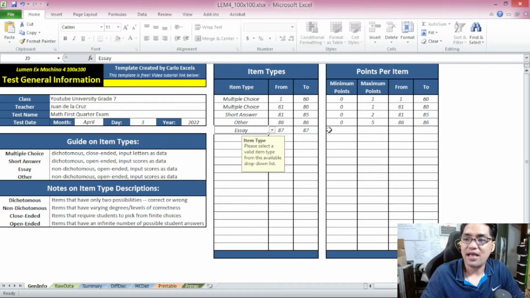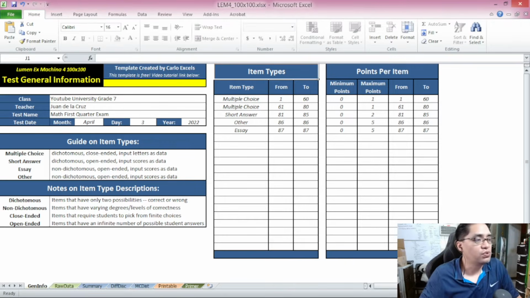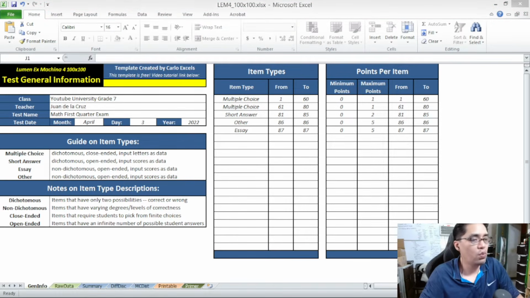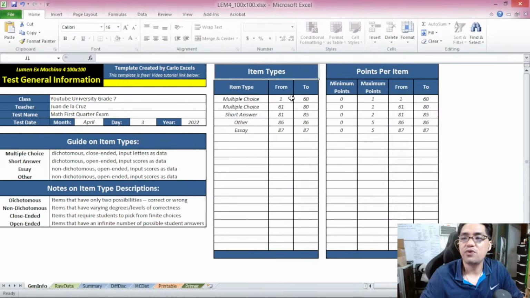Lastly, you have your essay question. For your essay question, you have 0 minimum points if the student leaves the essay blank. And then maximum points 5, because this is 5 points. And then you have number 87, from 87 to 87. So just like what I showed you a while ago, this is the sample test: multiple choice, matching type, identification, problem solving, essay, here on the screen. And this is how you set it into the item analysis template.